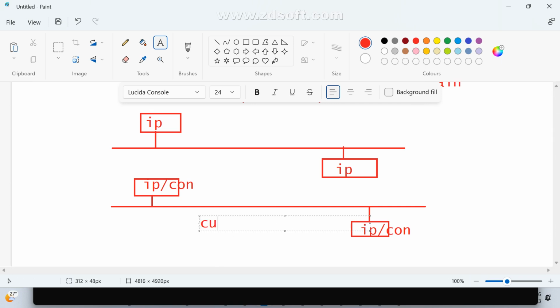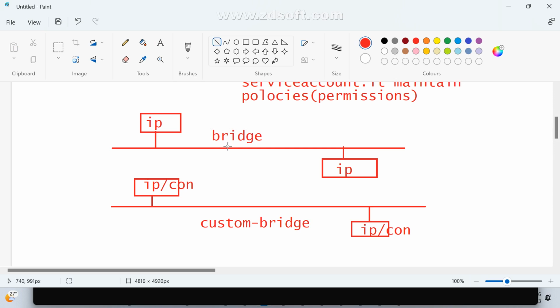This is nothing but a custom bridge network. This is purely a bridge network. These two networks are able to communicate with each other.